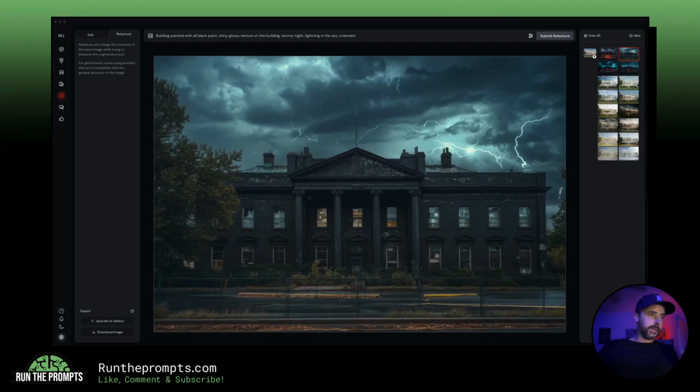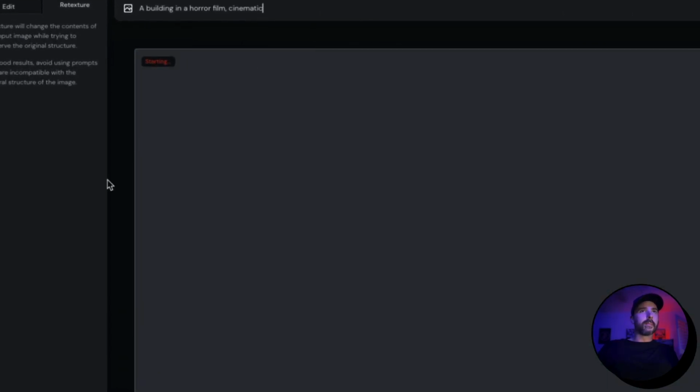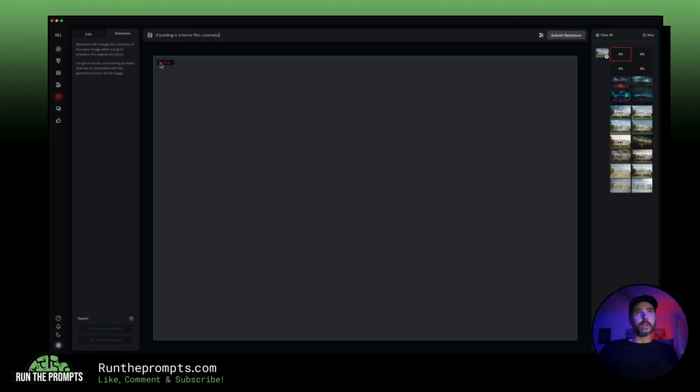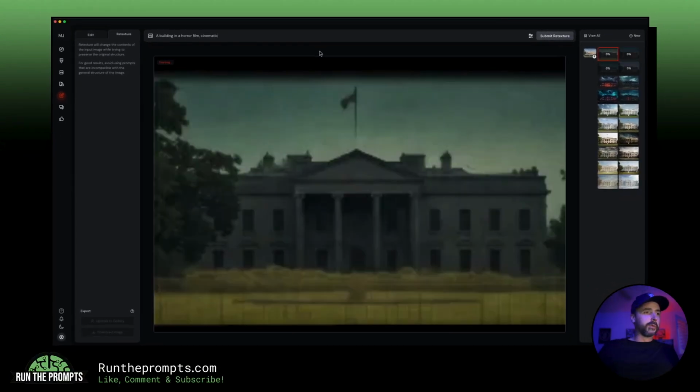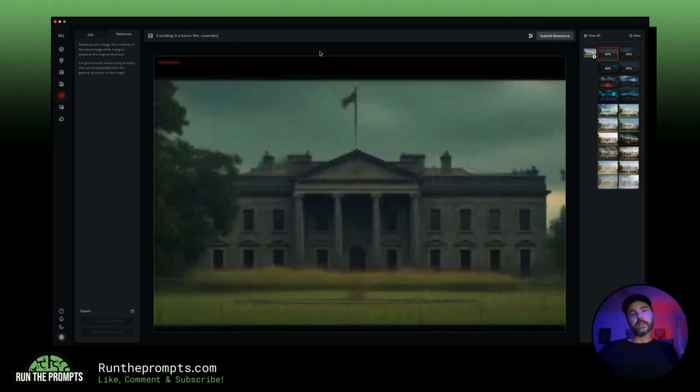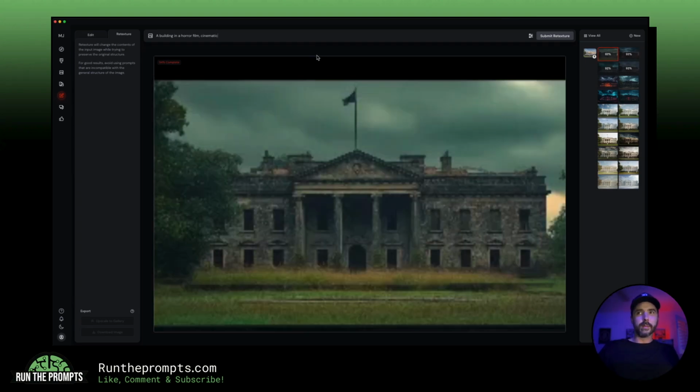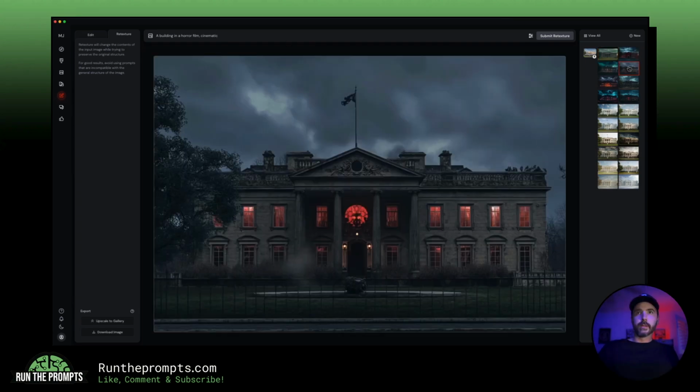Speaking of a horror film, let's just try a very simple horror film prompt right here. A building in a horror film cinematic. Notice how I didn't even say White House in the prompt. That shouldn't make a huge difference, but it's up to you to really play around with the different prompts and see what works best for you. It's probably going to depend on the image that you use. So that's a good one right here. I mean, this does look like the horror version of a White House for sure.